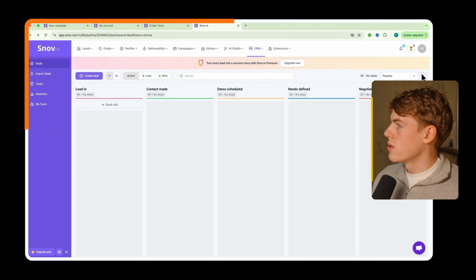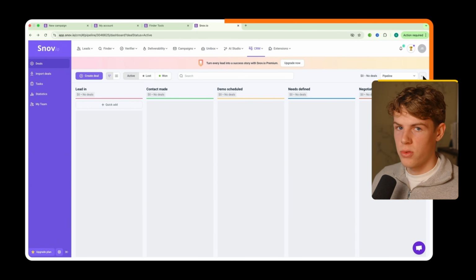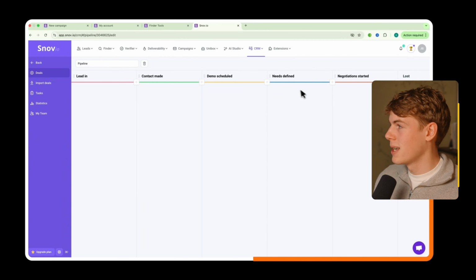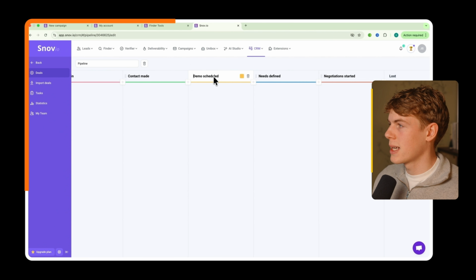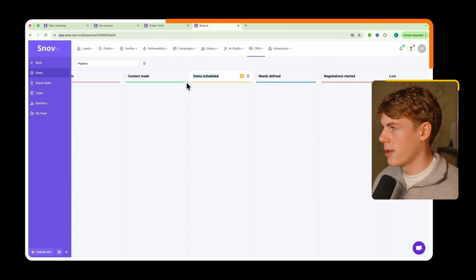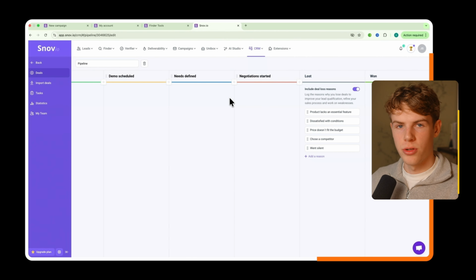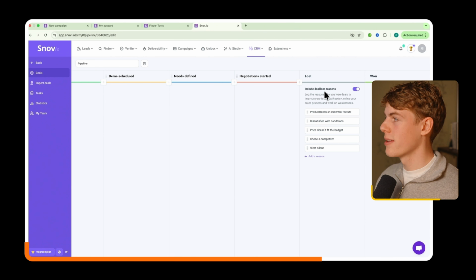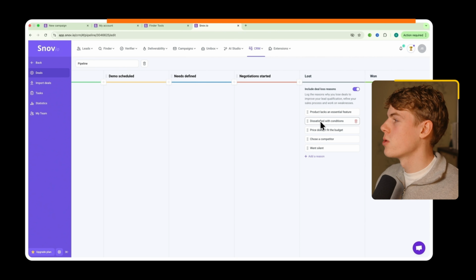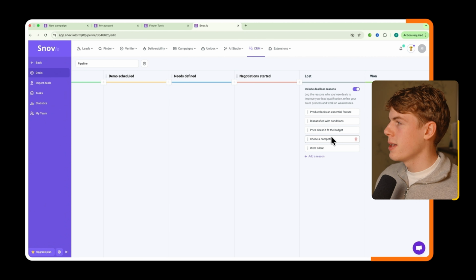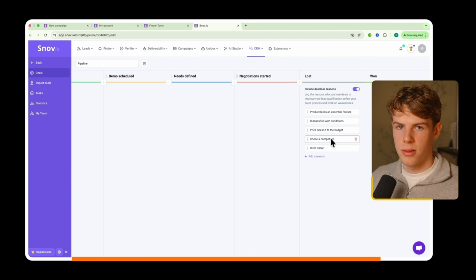And if you want to do that, just go to the top right here and click on the 3 dots. From there, click pipeline settings. And now here you can click plus, or what you can do is click on a specific section and just change the name right there. And another pretty cool feature about their CRM is you can include the deal loss reasons. So for example, product lacks an essential feature, dissatisfied with conditions. This allows you to track why people are not closing.